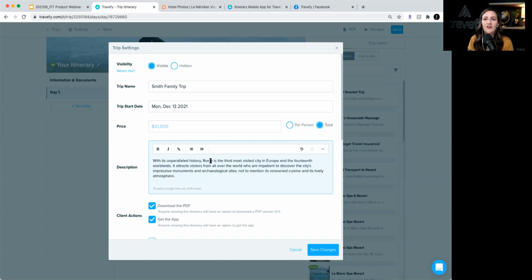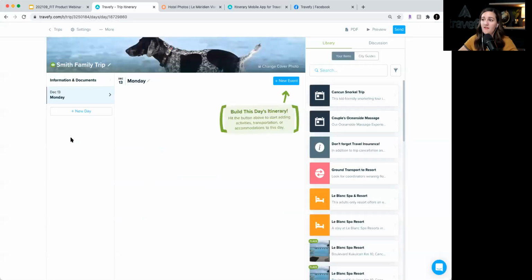So just a really great area to put any little blurb or text in there. So that's all I'm going to do for now. I just want to add the name, the date, and a description. So I'm going to say save changes. So there we go. Now we have the date in there.